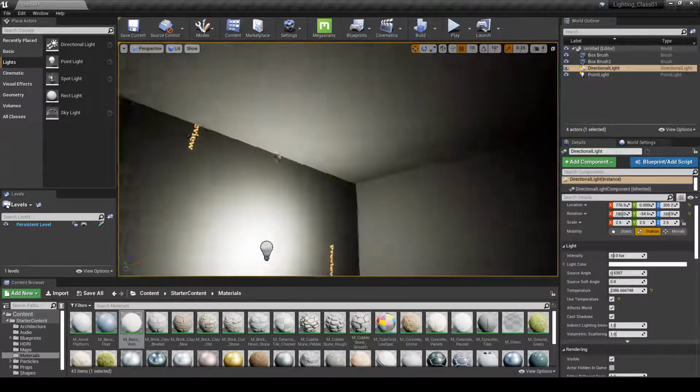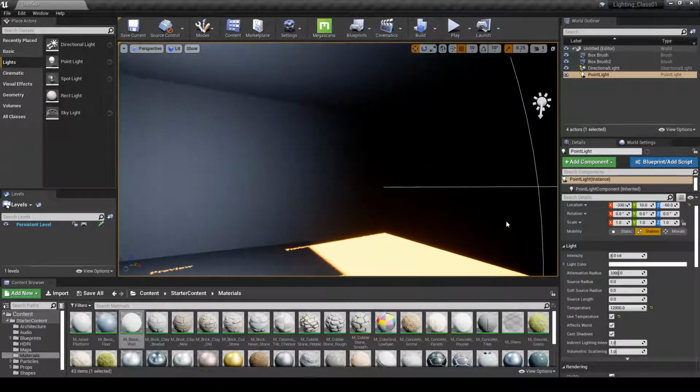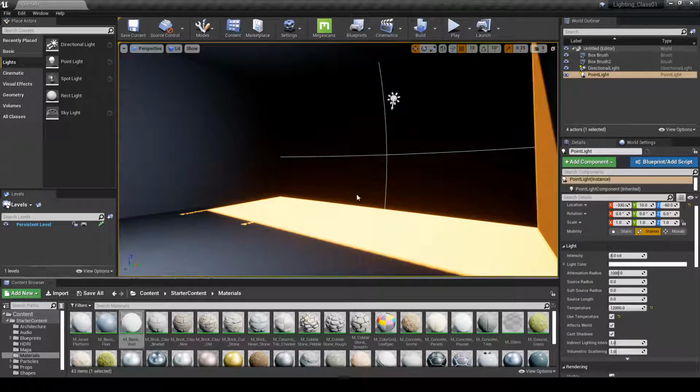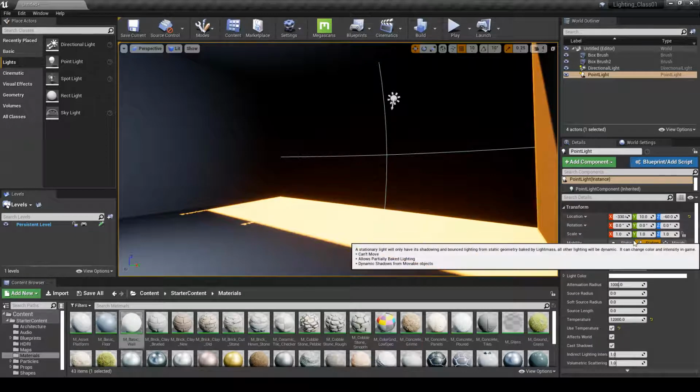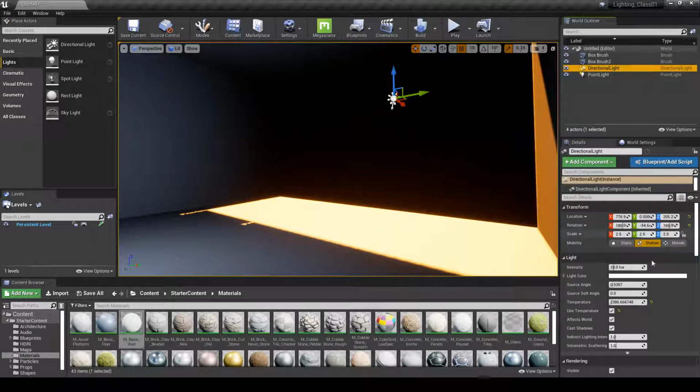That's pretty good. And then with this point light, we're going to go for something the opposite end. So use temperature again, but just go for the blues. So we've got that blue going into the orange. And now both of these lights at the top under their mobility settings are set to stationary. So this one, our point light and our directional light are both stationary.